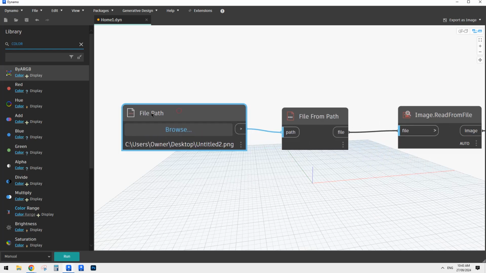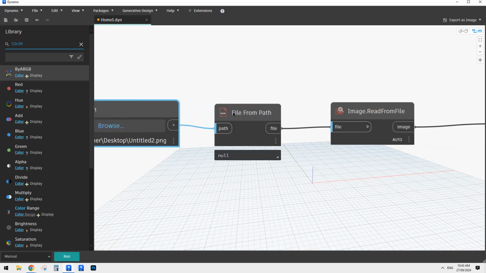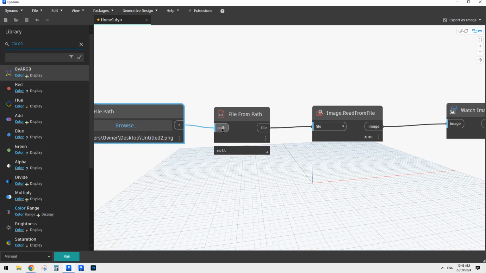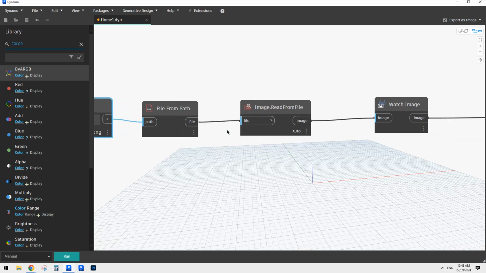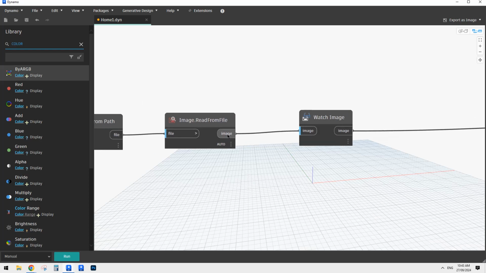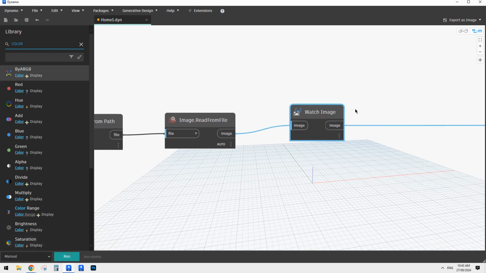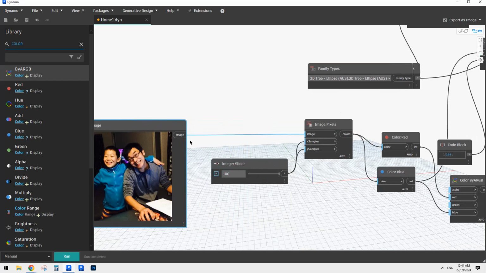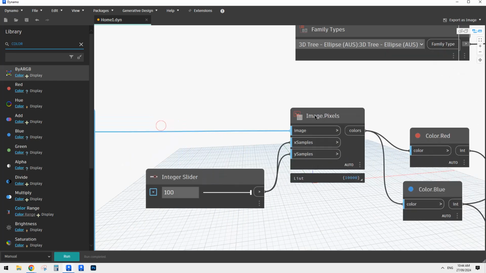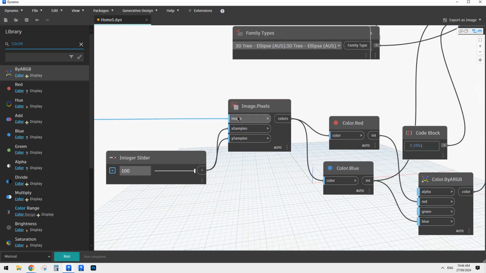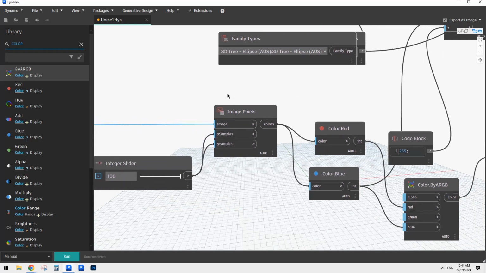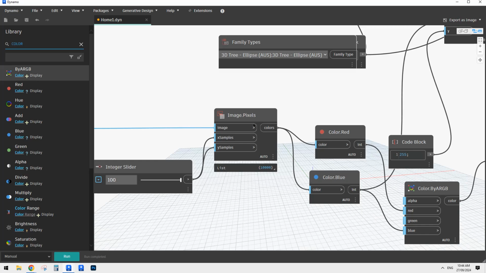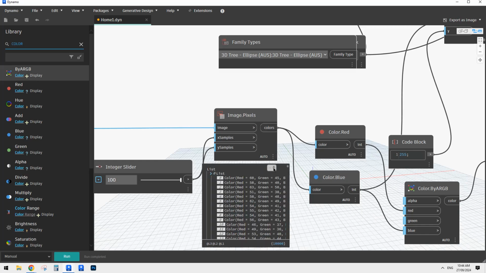Okay, so first, file path, right? So we find this file. So this is convert path to file, and then convert file to image, and then image. Of course, if I click on run, you can see this, right? Connect this image to image pixel. This gives us a list of points.